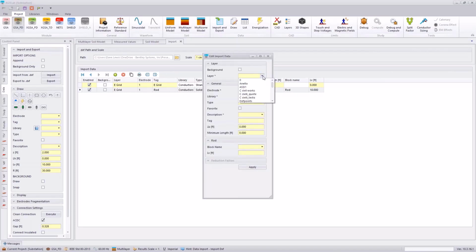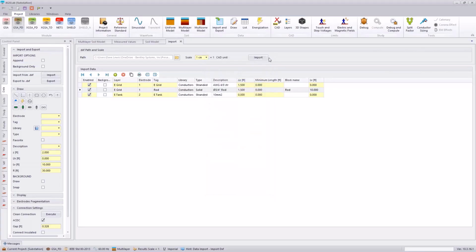I need to pull in that yellow conductor, which is the E-tank layer. And I will give that electrode 1 definition and assign some conductor to that. We'll just use this generic conductor for it and import this.